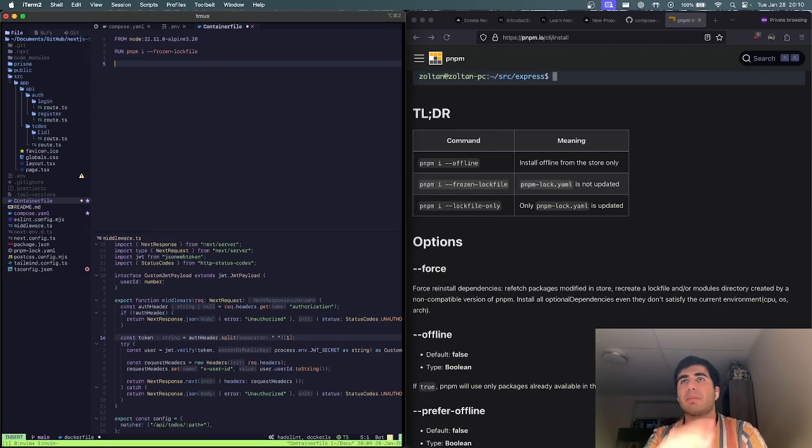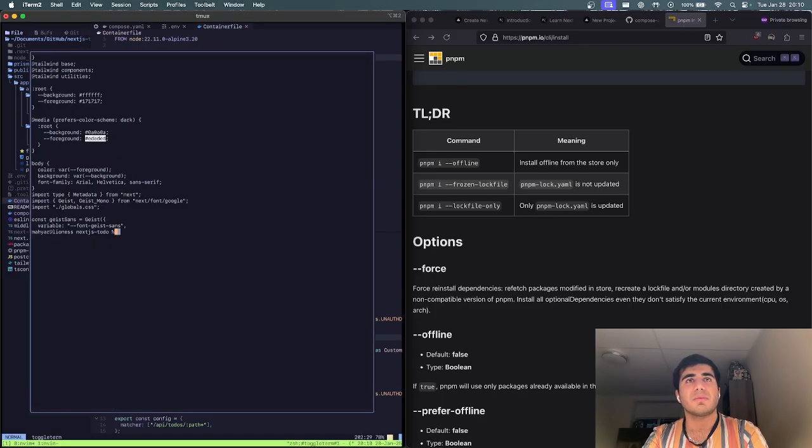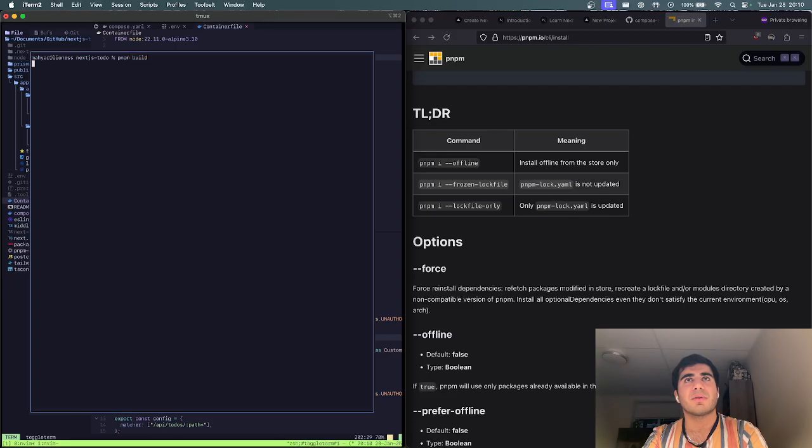And then for the command that we run on this, I think after that we will run pnpm build, and then that dist folder is what we need to serve up after. Let's actually just run pnpm build to make sure that it works.